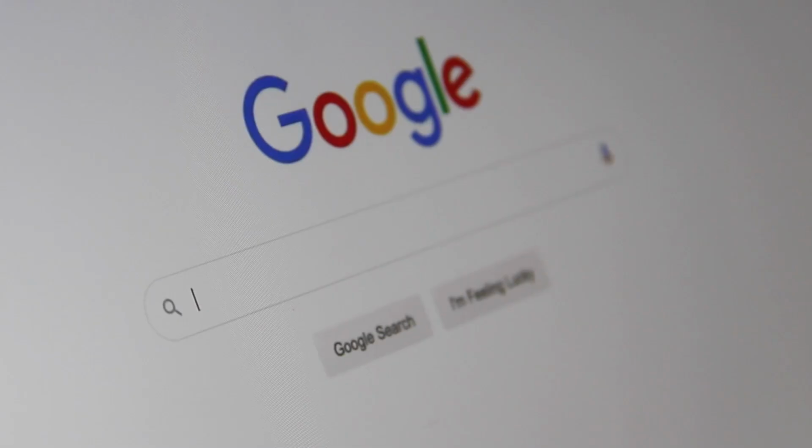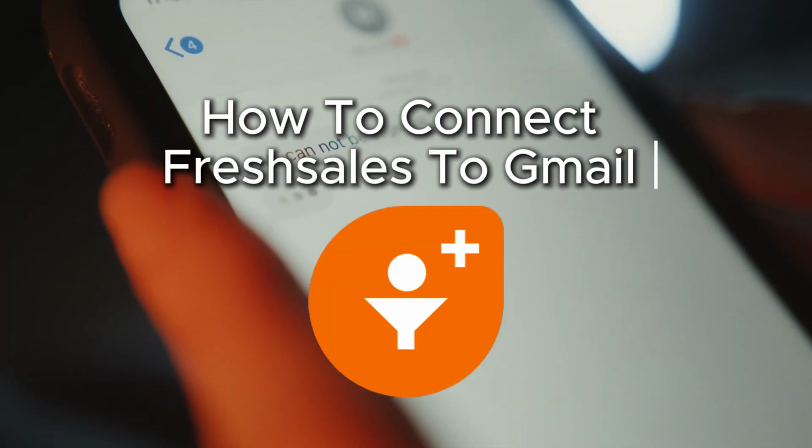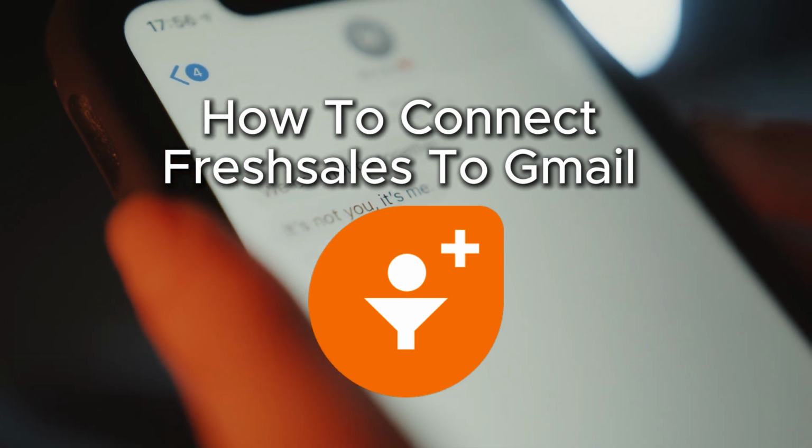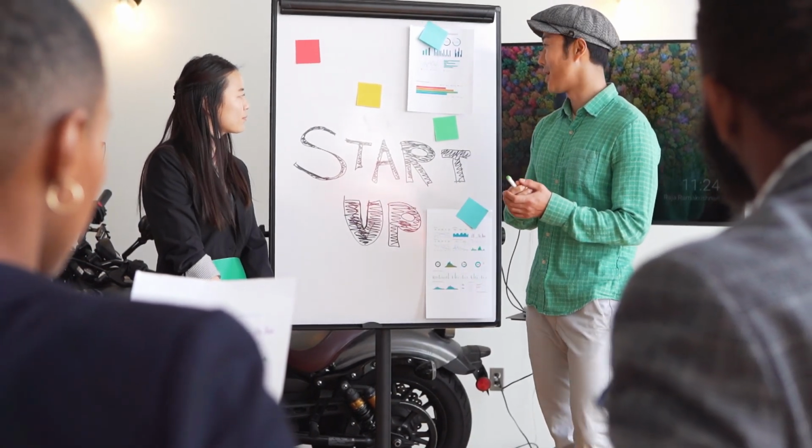Are you looking to connect Freshsales to Gmail? This tutorial will show you how to integrate Freshsales with your Gmail account, ensuring seamless email communication and contact management. Follow these steps to connect Freshsales with Gmail. So guys, let's get started.